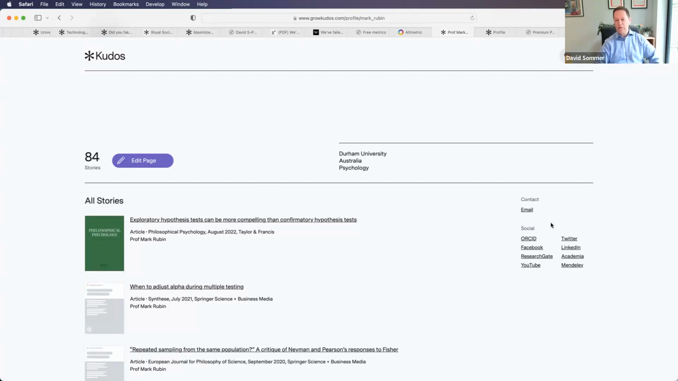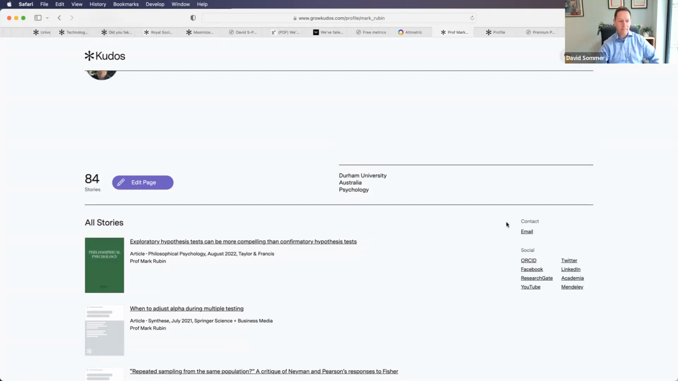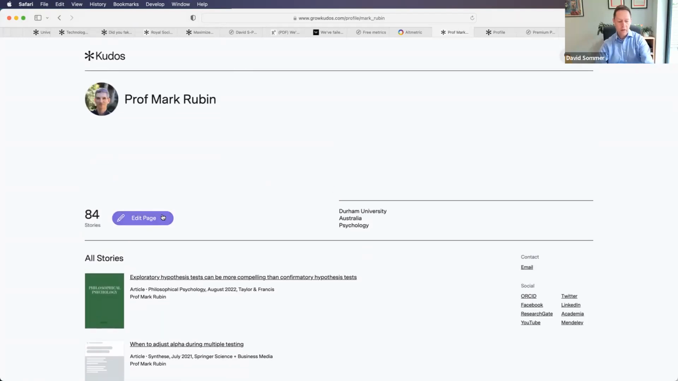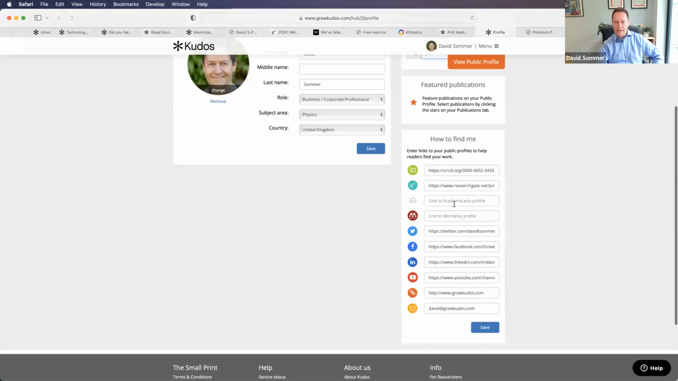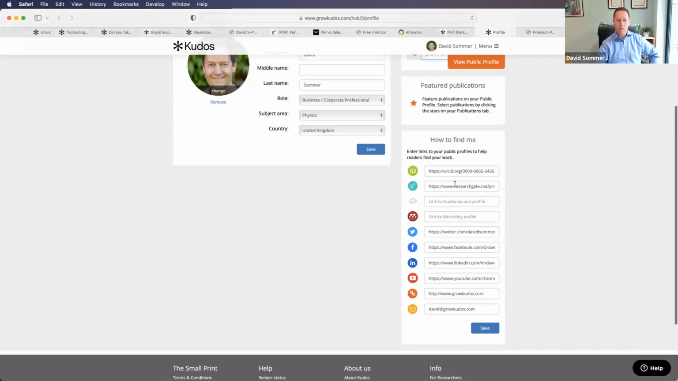So links to social platforms, ResearchGate, Academia, your ORCID profile, and so on. So you can include as much or as little as you want on that side over there. And it's really easy to edit that. So you just click on edit page and you'll go through then back to your hub, which is the profile section. And that's where you can add any information that you didn't add before. This is where you add the contact information, how to find me links and so on.